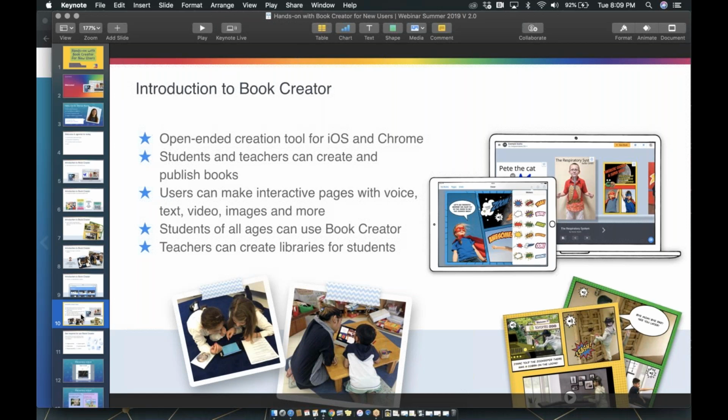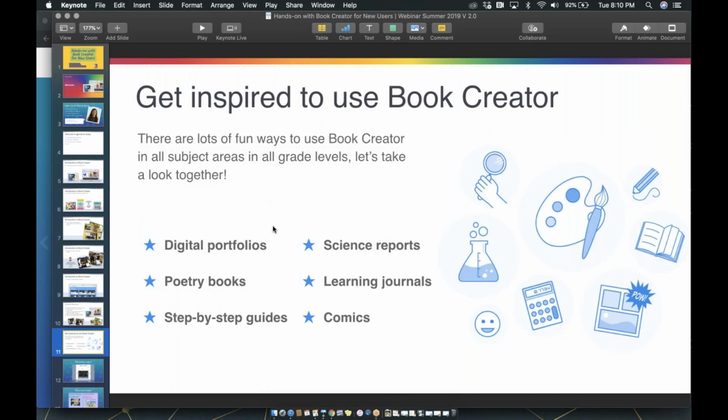Students and teachers can create and publish books, and users can make interactive pages combining media like voice, text, video, images, and more. So students of all ages can use Book Creator, whether you have an email address or not. We'll talk about logging in just a moment. And teachers can create libraries and invite their students to participate in this as well.